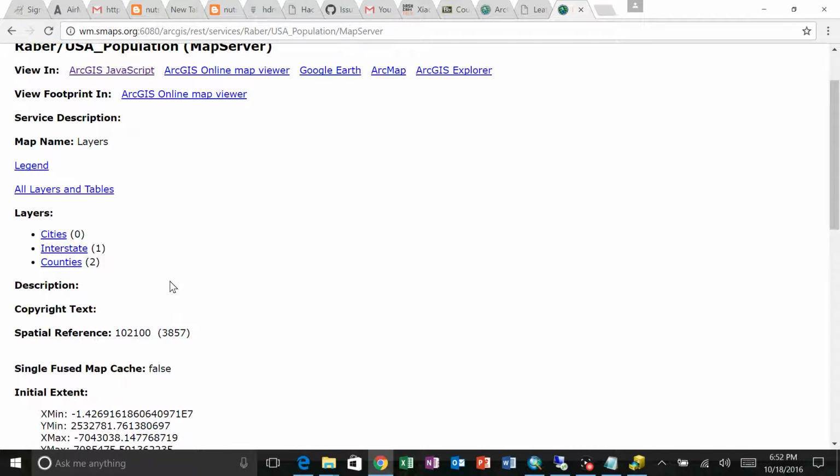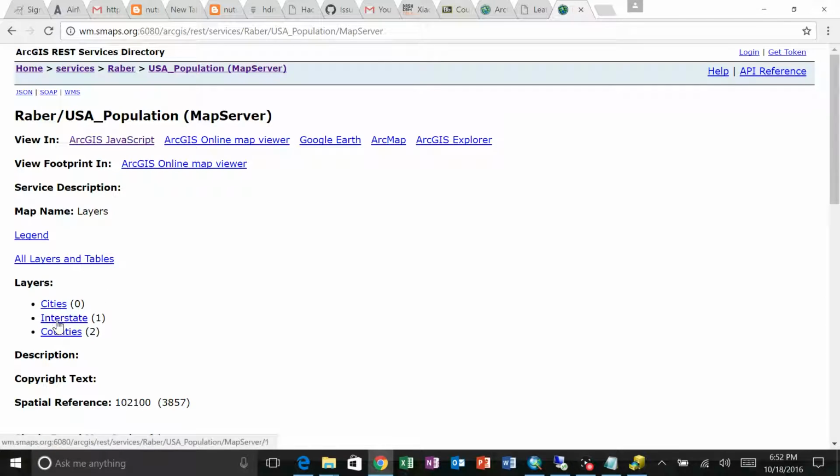So here's my USA population layer. I've got cities, interstates, and counties, and I'm going to add those to my leaflet map, and I want to show you how to create a control. It can be a series of checkboxes, which often is in ArcMap, and some websites have checkboxes like that. Some websites will just have a button that says cities, and you turn it on and it shows the cities. So we could do either one of those.